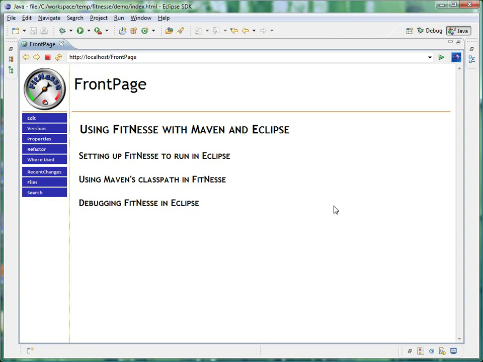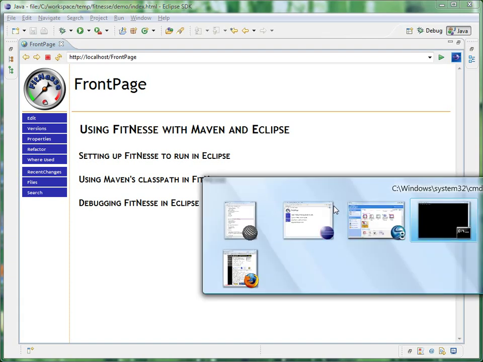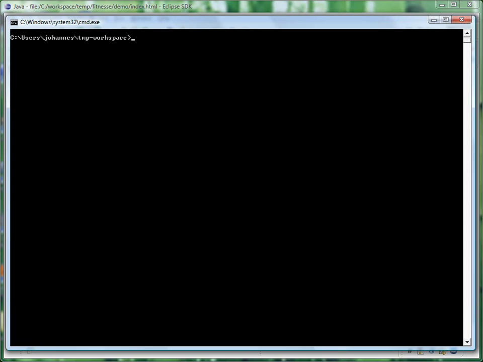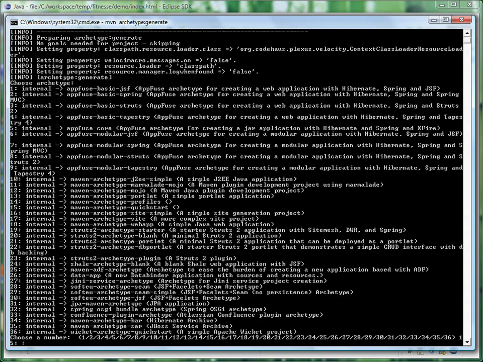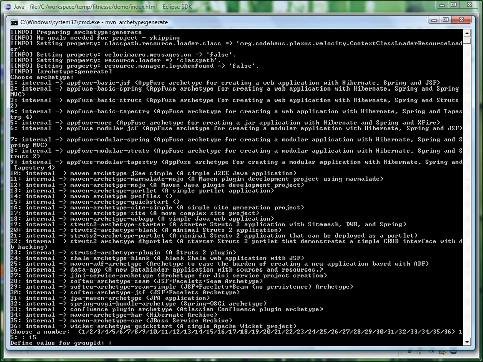So let's get started. We start out by creating a new Maven project from the command line, and we do that by using the archetype plugin for Maven. The archetype plugin generates the standard layout for a Maven project, including source folders and a project description. And we are going to choose the simple Maven archetype.